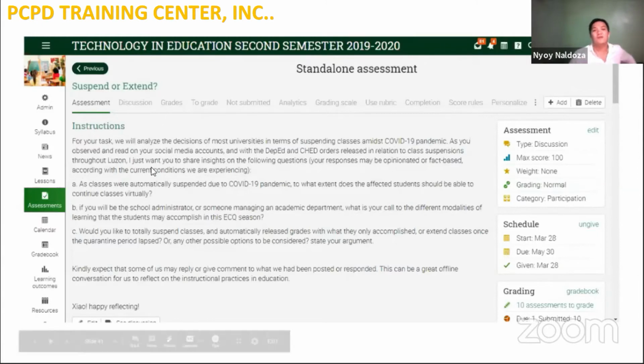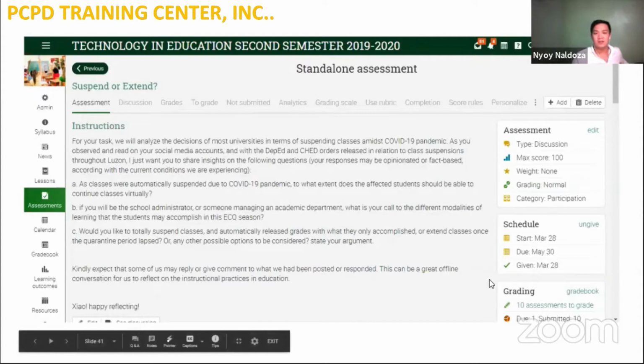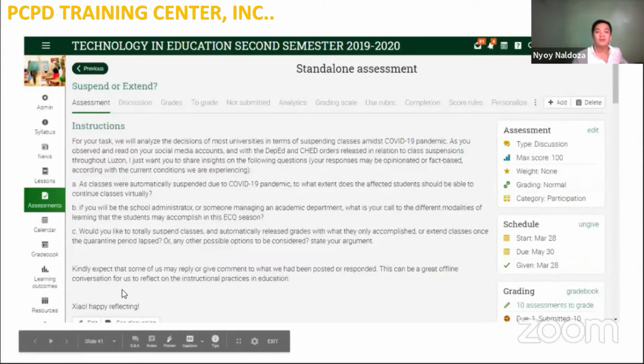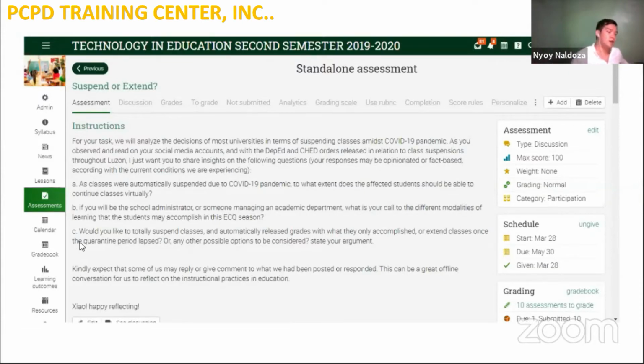So for example, sabi ko dito, for your task, you will analyze the decisions of most universities in terms of suspending classes amidst the COVID-19 pandemic, as you observe and read on your social media accounts, guided with the following questions. Meron akong disclaimer dito on how they will kindly expect that some of us may reply or give comment to what we had posted or responded. This can be a great offline conversation for us to reflect on the instructional practices in education. So ito yung aking instruction for them.